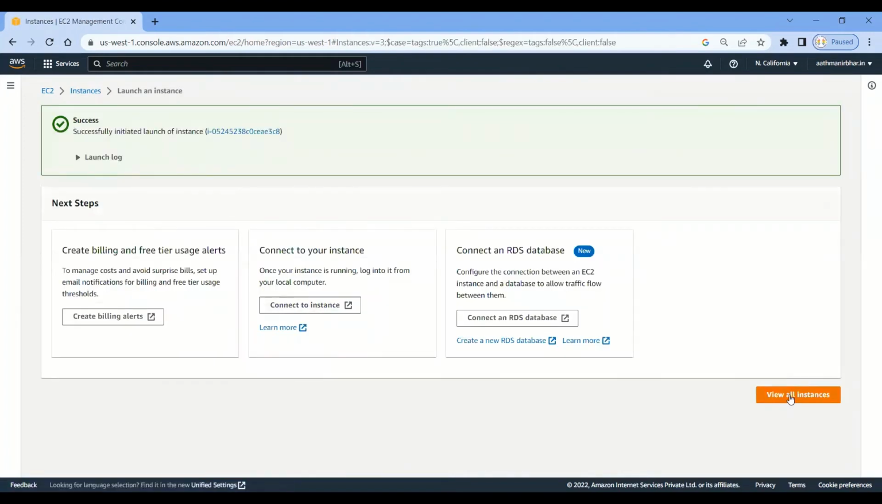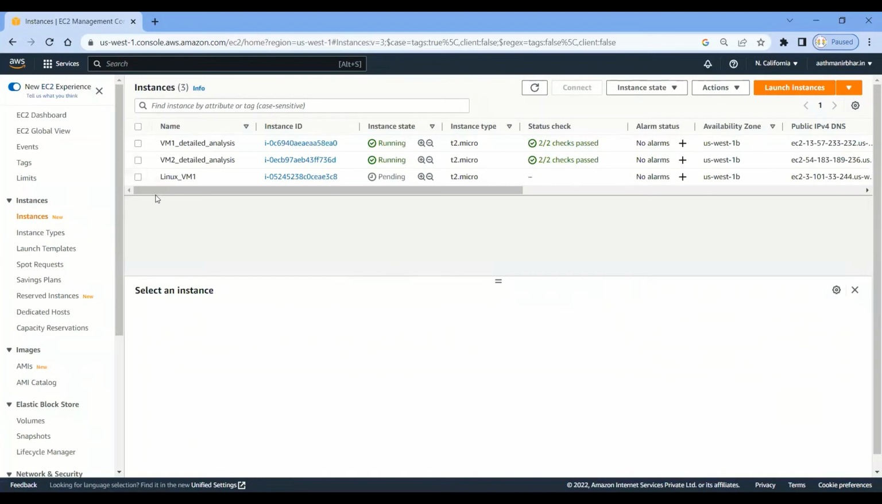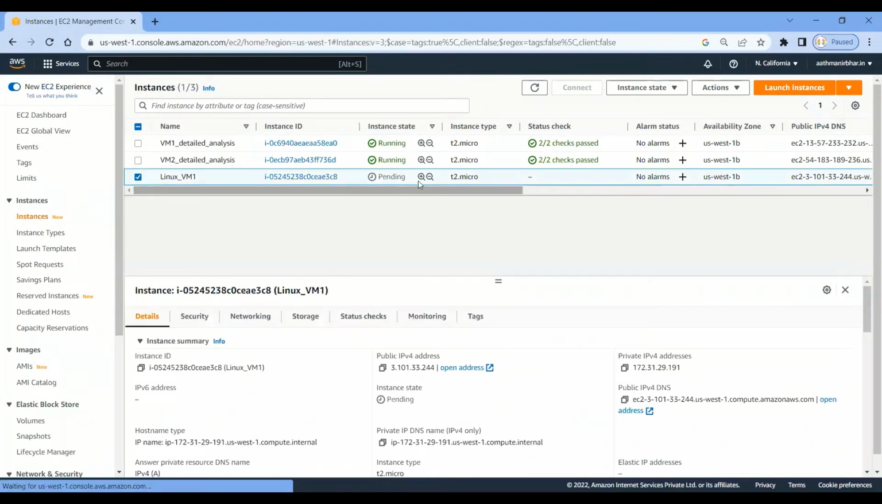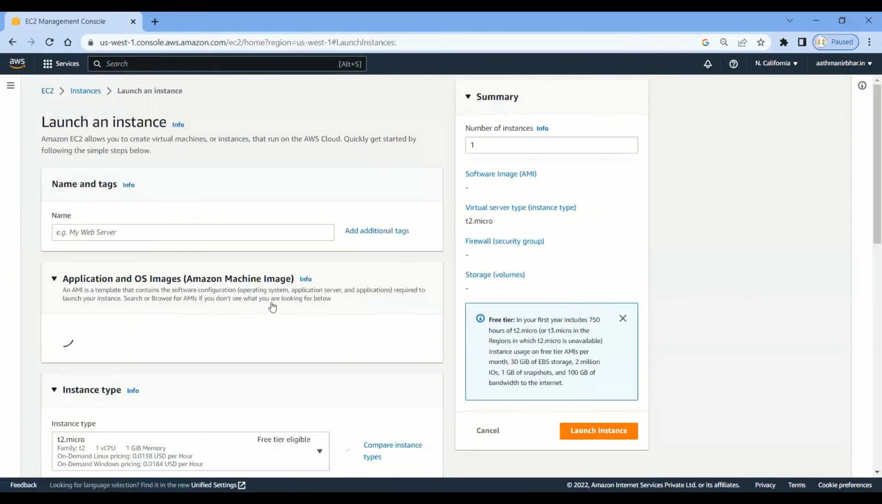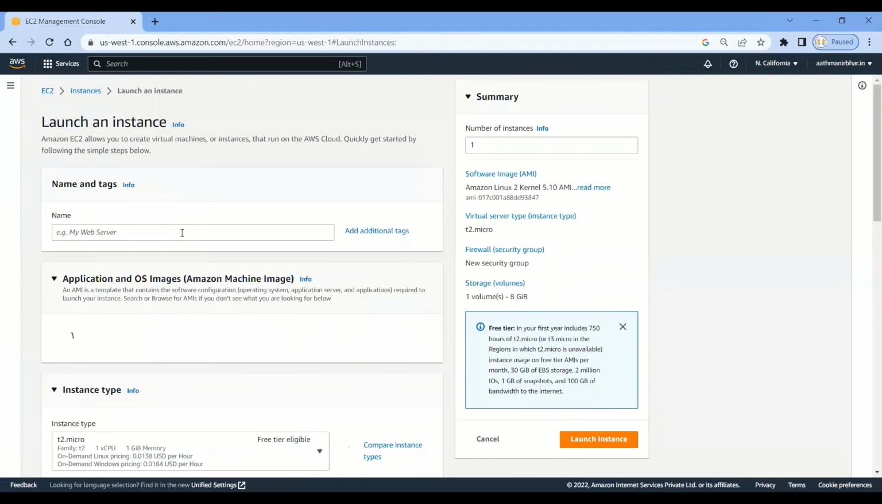View all instances. So our Linux virtual machine's instance state is pending. Status check is still 0. And even before the virtual machine is up and running, you can see the public IP address and the private IP address are already allocated. Meanwhile, let us not waste time. Let us go and create another virtual machine, as one of our friends was asking, can we create two virtual machines in two different availability zones? Of course, that we are exploring now.